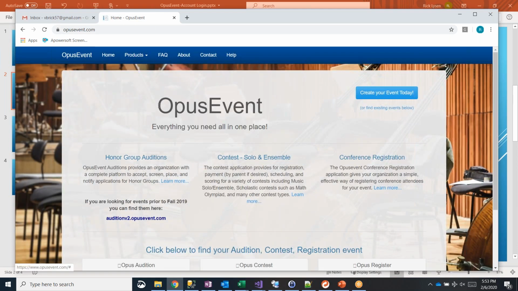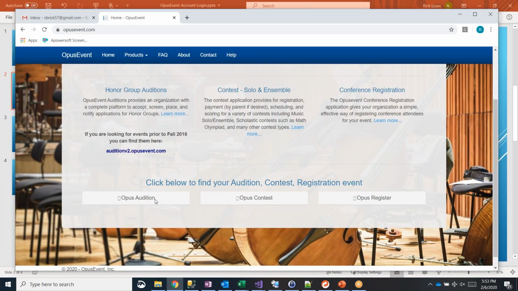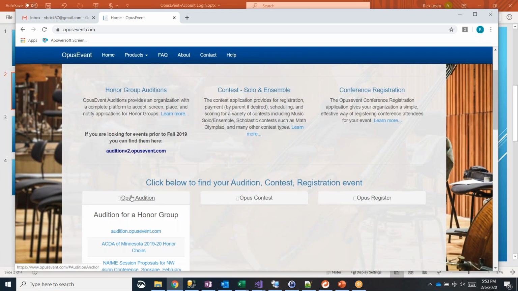Okay, so for creating a new account, I'm just going to go ahead and use Opus Audition. It's the identical process in Opus Contest and Opus Register. And by the way, you do not need to create an OpusEvent account for all 3 of these applications. One account services all of them. So you have a single login to remember, and they all work.